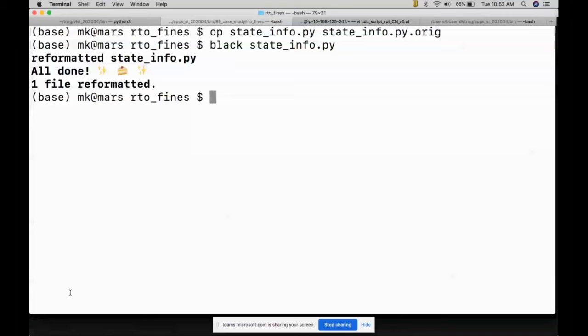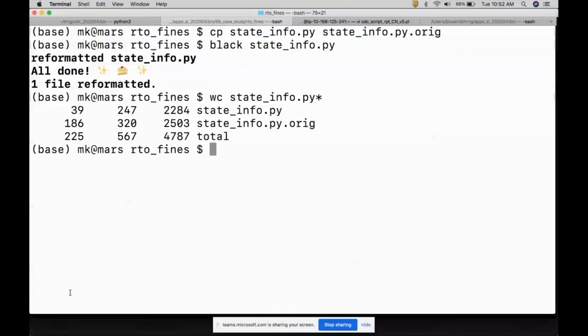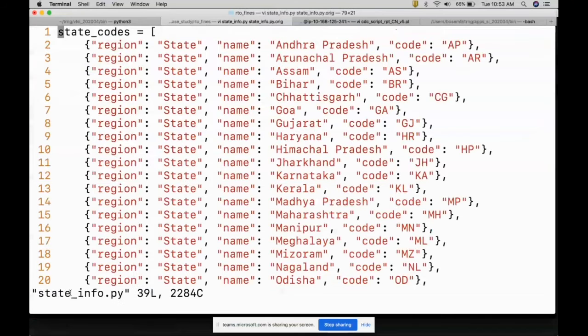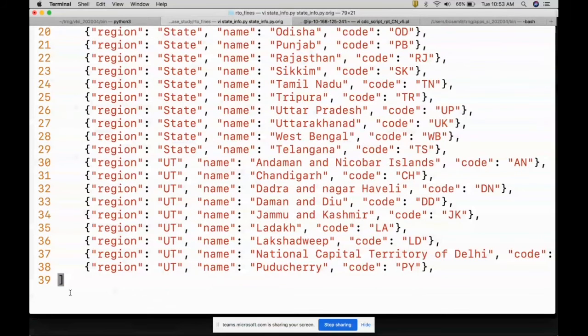So now let's first quickly look at what actually happened, right? So I'm just going to get the word count. My original file was 186 lines long, and it has been converted into 39 lines. Okay, so let's see what it has done. So it has reformatted, no tabs, and after the key, I normally tend to put a space between the key and the colon. So it removed all those things. So it made it very succinct, right?